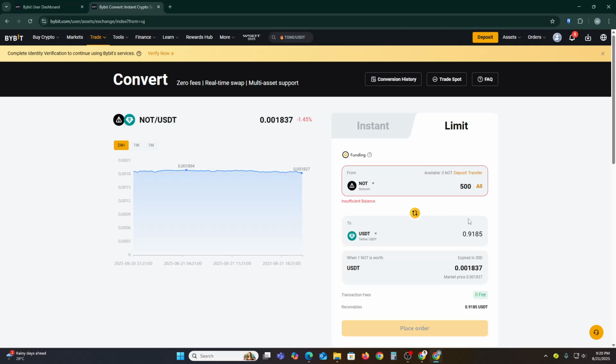You will now see the live exchange rate and the amount of USDT you will receive. Then double check the details: the amount of NOT you are converting, the amount of USDT you will get, conversion rate and spreads. Bybit usually has zero direct fees for convert, but a small spread applies.